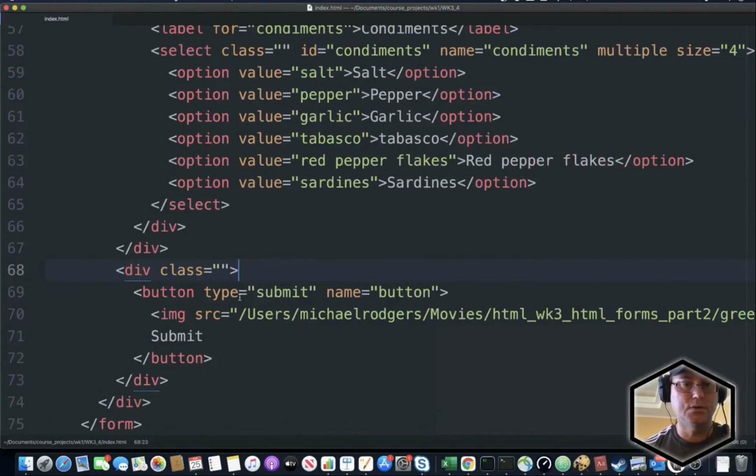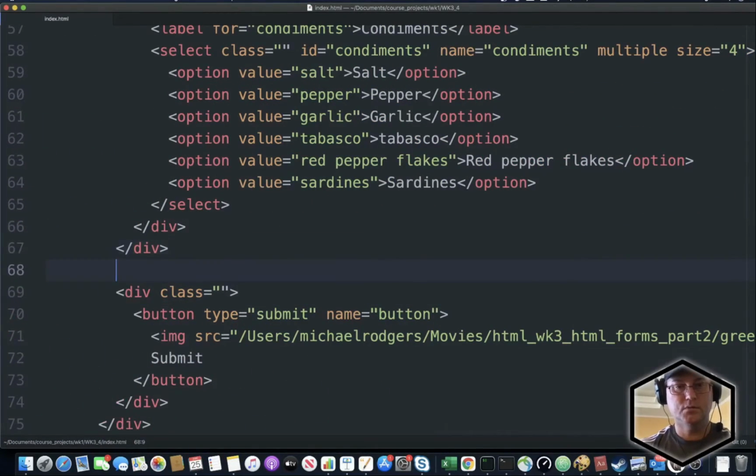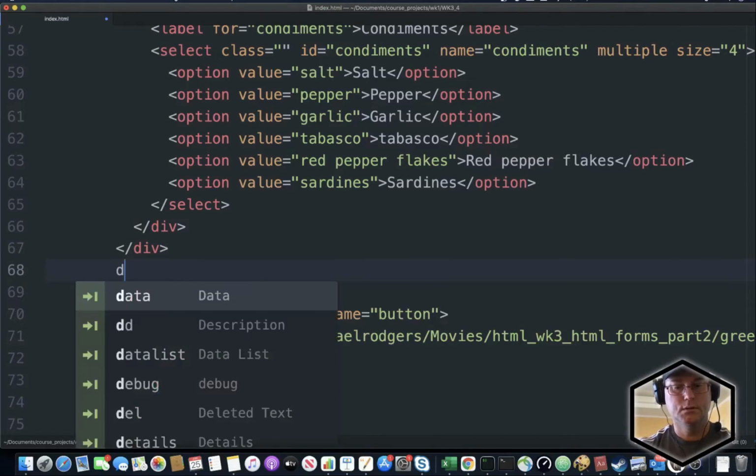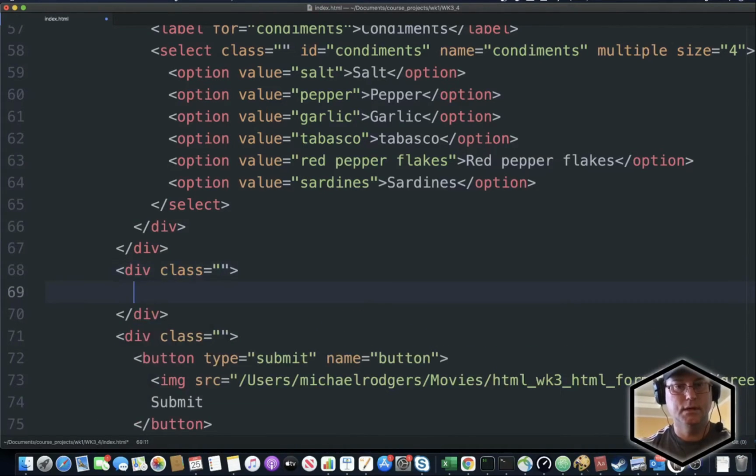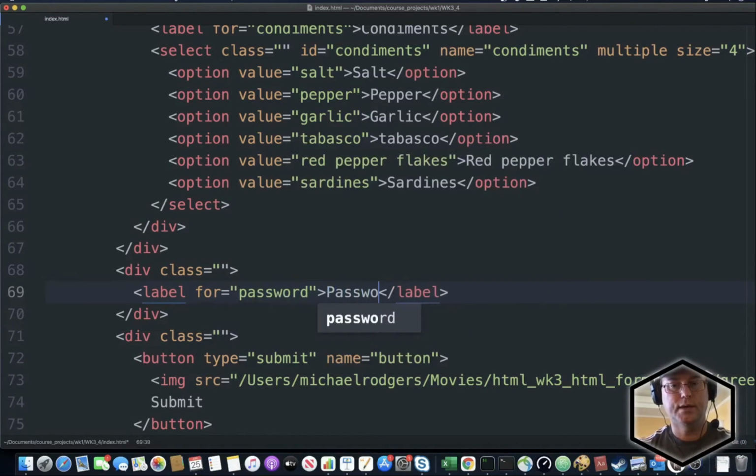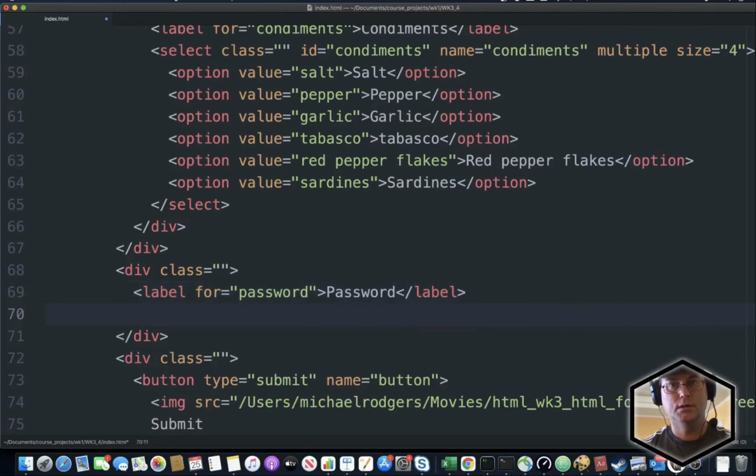Okay, let's create a new div. We'll do this right above our button. Div. And inside, we'll create a label. And the for attribute, we'll use password. And here we'll type password, hit enter.